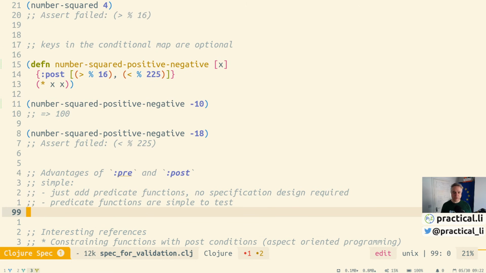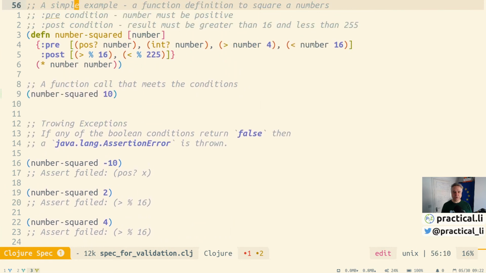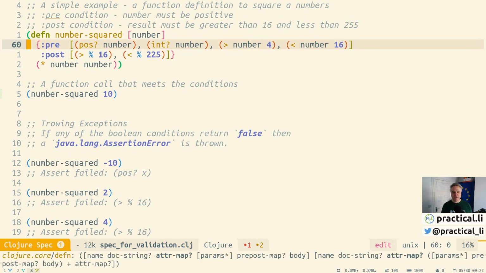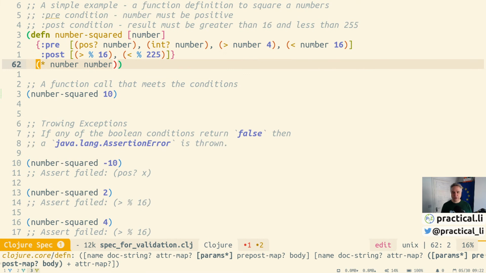One of the things about pre and post conditions is it does add more code to the actual function itself. So here, although this is a simple example, we're actually adding a lot more code in the pre and post condition than we are in the actual body of the function. So this might be a reason why people have shied away from this, because you're adding more code to the actual function itself. That does seem to be the only caveat around using these.